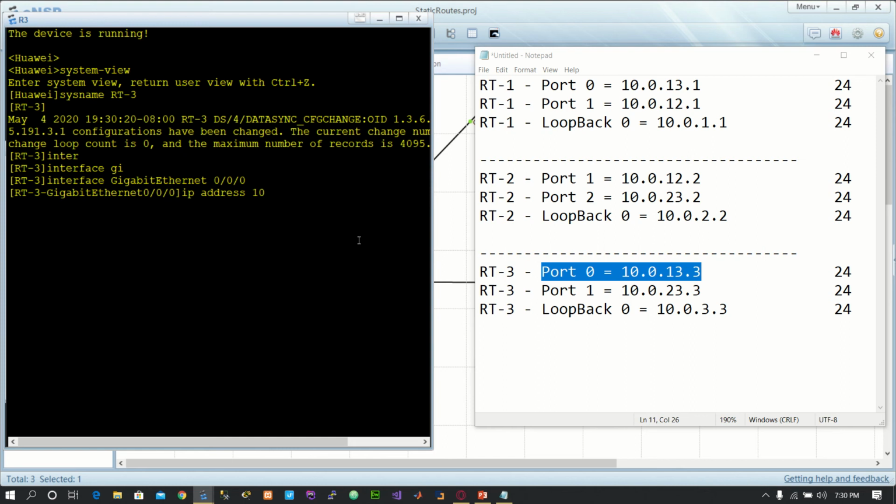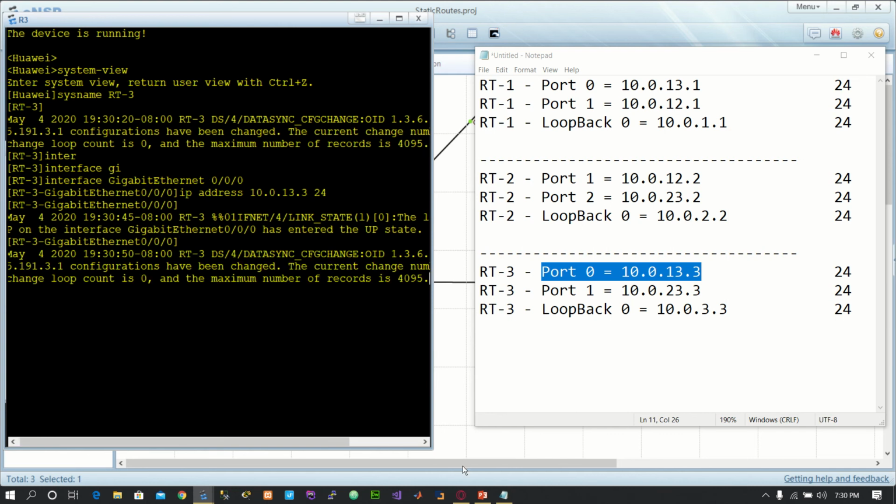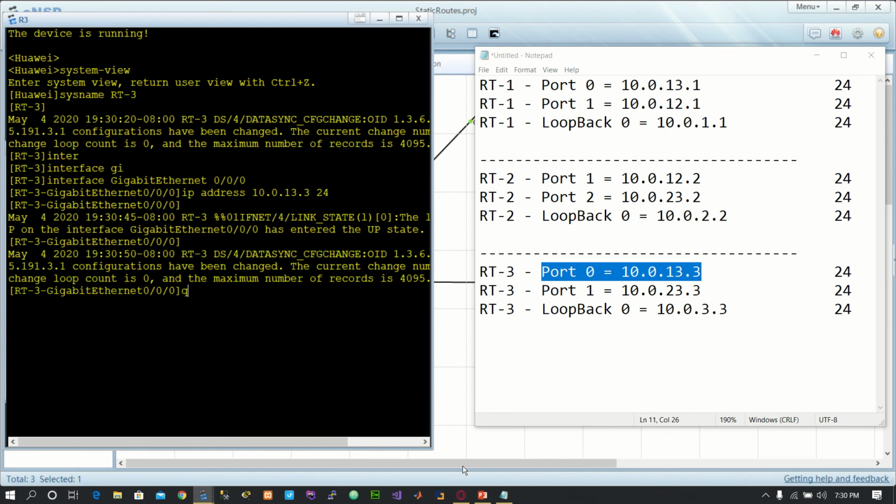10.0.13.3 with a subnet mask 24. I'm going a bit fast because it is the same thing we did for the previous routers. So I quit. So you can simply slow down the video to go along with me. Now let's navigate to the other interface, which is 1, then IP address 10.0.23.3 24.